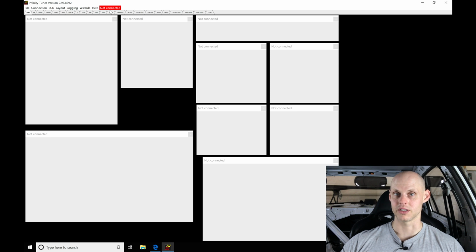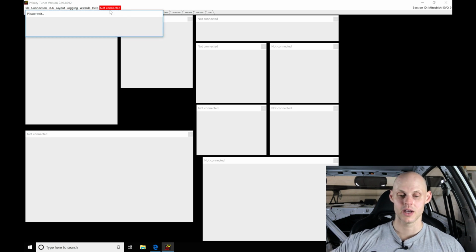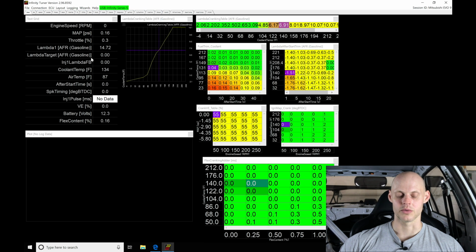Now the USB is plugged into the Infinity. It is plugged into my laptop. We can see here, it's going to be showing that it's connecting. Now, what we're going to find, it's going to show USB Infinity Series 5. This is a 506 box.